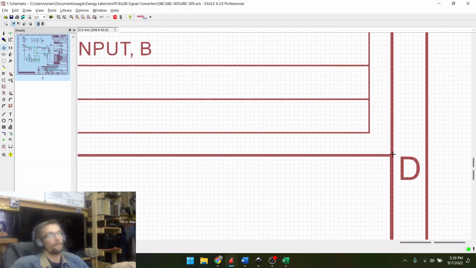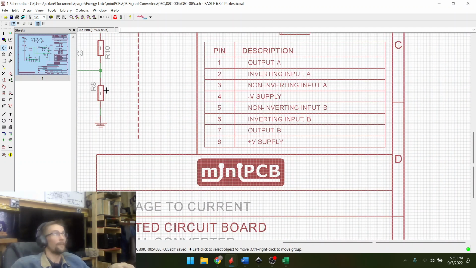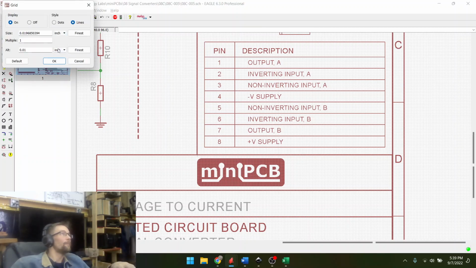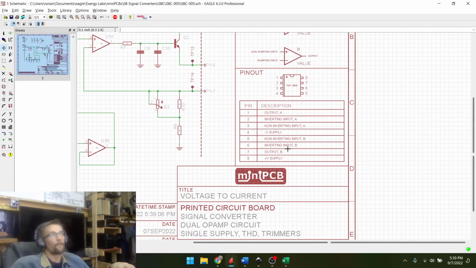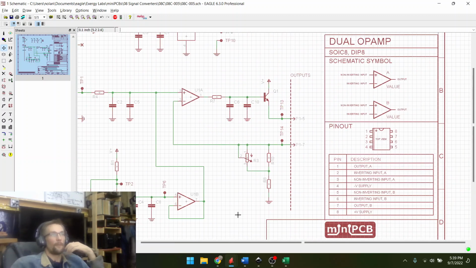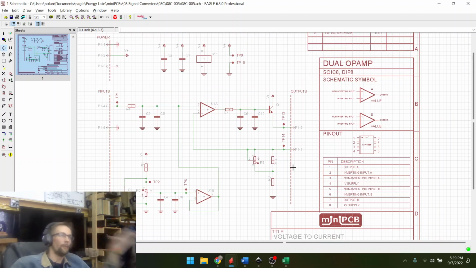So close enough. Actually, that's better than this guy. Let's go back to inch. 0.1. Nice. Yeah, so you could see my schematic is all on grid, always on grid. Schematics are always on grid. Your board can come off grid. No, never take your schematic off grid. Always stay on grid. And 0.1 inch, which is 100 mils, to me that's standard. That's the way it should be.